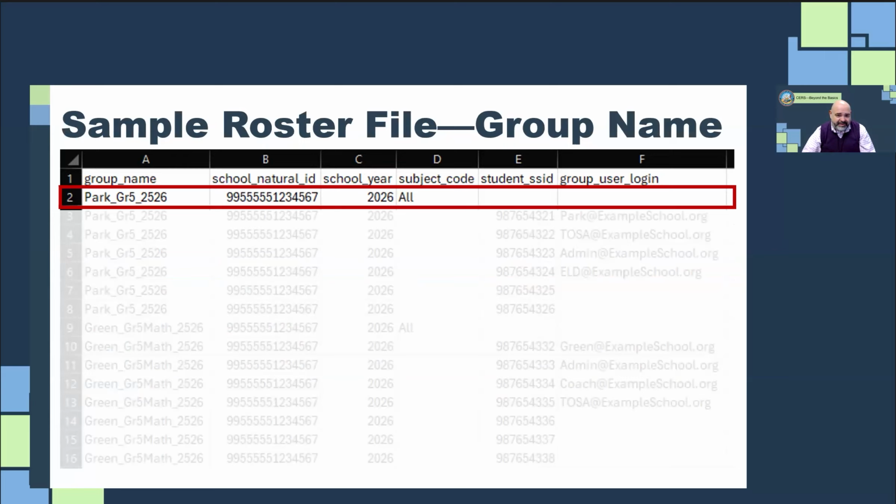All right. So this slide shows a roster template that's being prepared for upload. So let's look at row 2. The purpose of row 2 is to set up Ms. Park's 5th grade class as a group with a CDS code for the 2026 school year with all subjects. So row 2 lists the group name, Park_GR5 2526, school ID, school year, and the subject code. Remember, the school natural ID, school year, and group name are required for every single row.